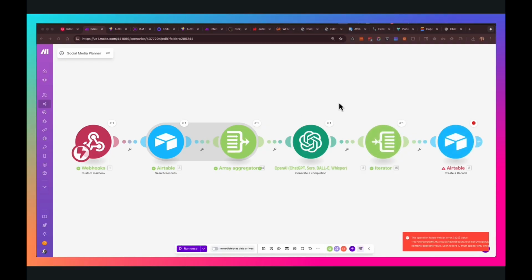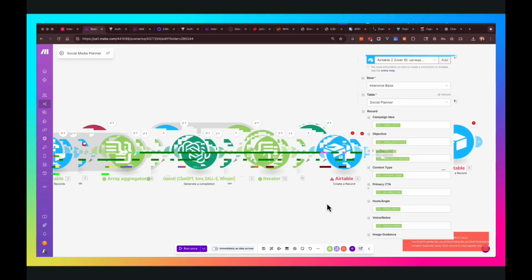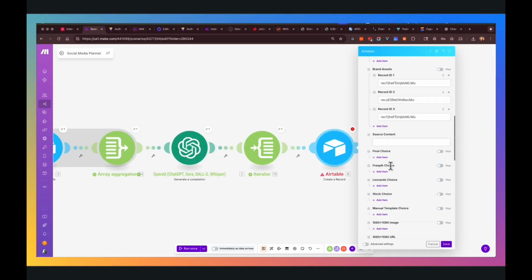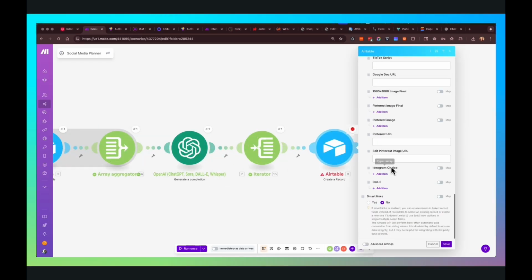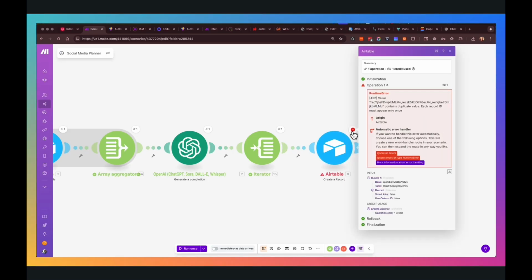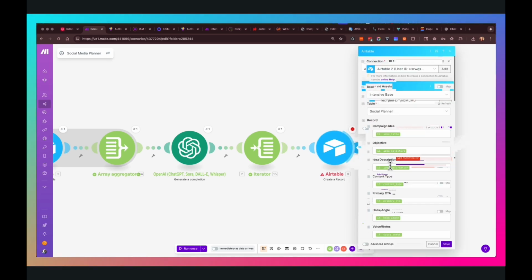Okay, so something's goofy here, and it's probably something that I have done. I'm going to look at this error. Each record must only appear once. Okay, so I have done this. Again, congratulations, you played yourself.